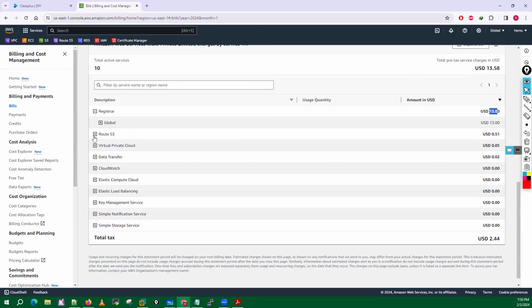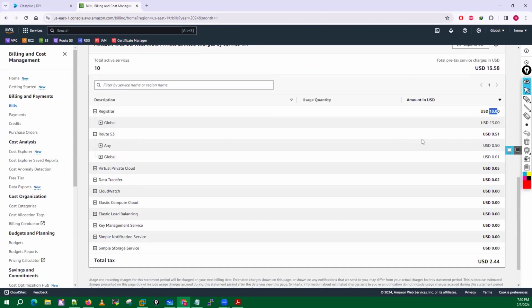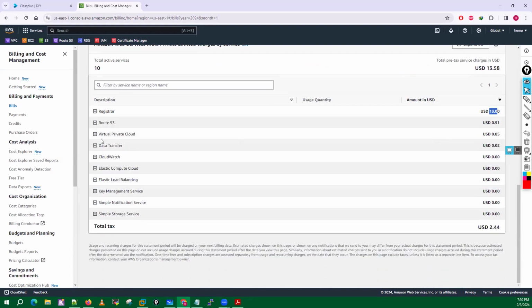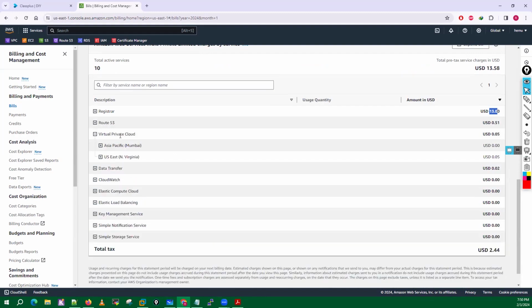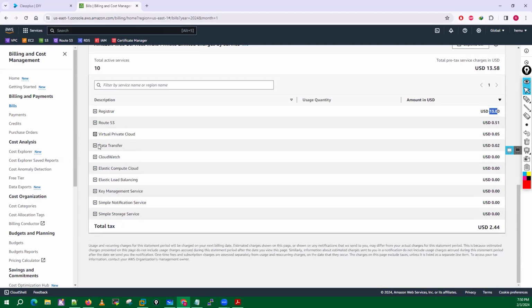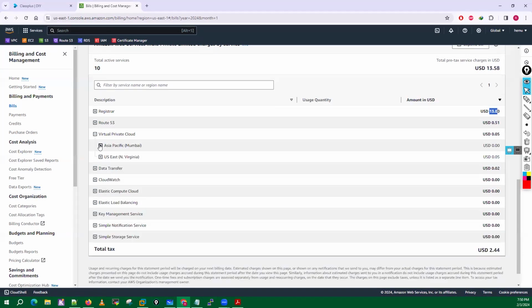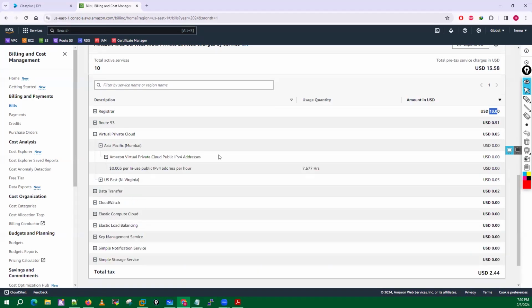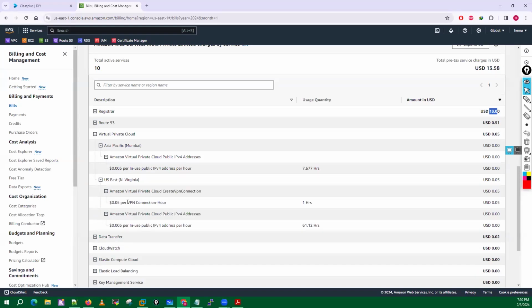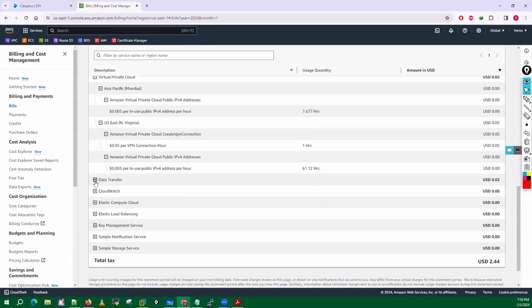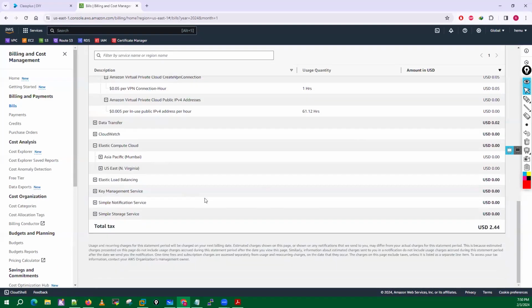You can see all these things, which service and why you have paid. I'm using Route 53 as well, so I have to pay around half a USD for a month to use Route 53. Then this is for the virtual private gateway. Then in VPC, I have used a couple of services, so that is the reason they charged me that amount. Then data transfer charges, CloudWatch, Elastic Compute charges. You can see everything.